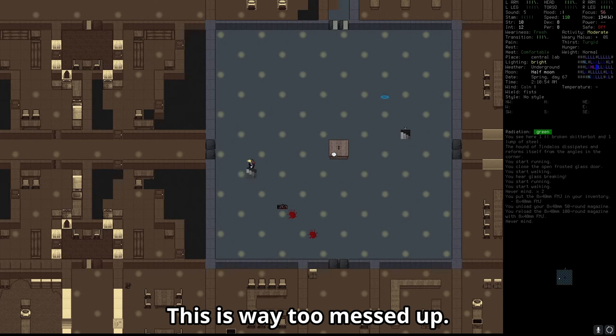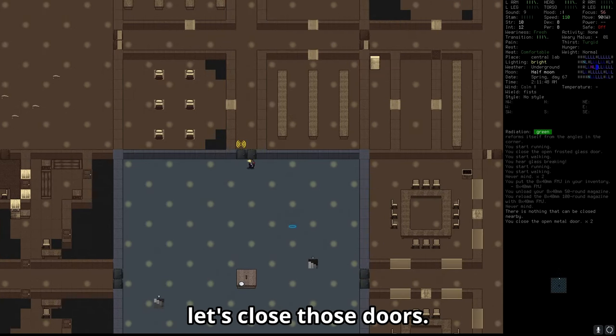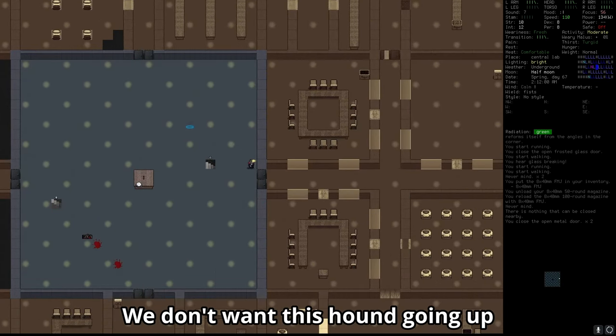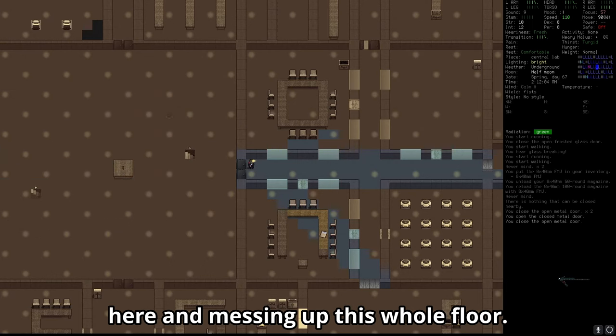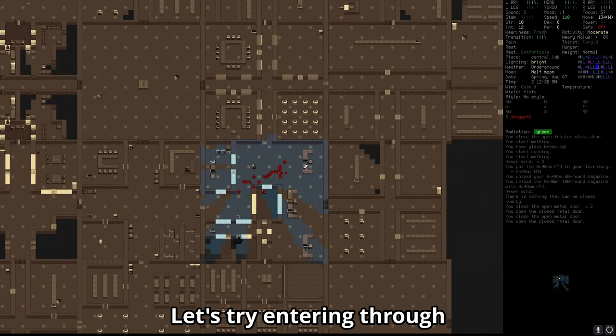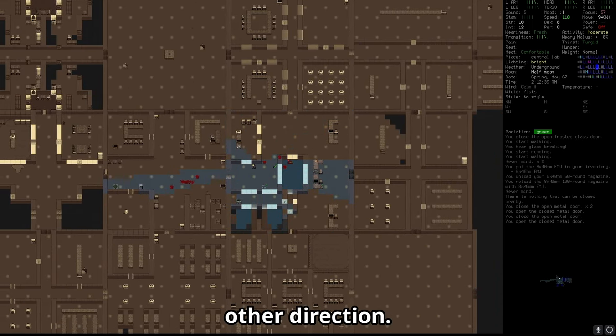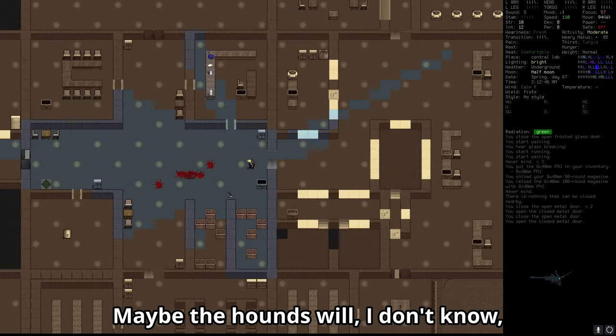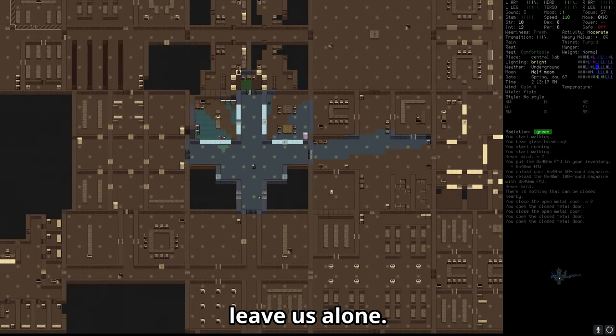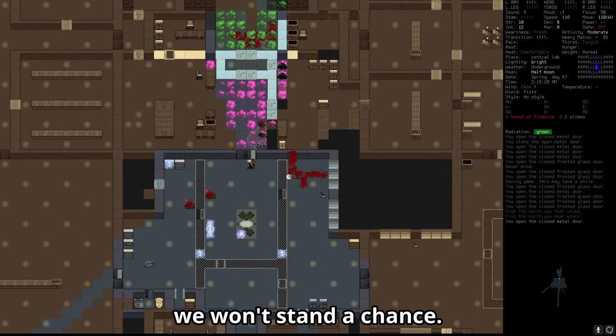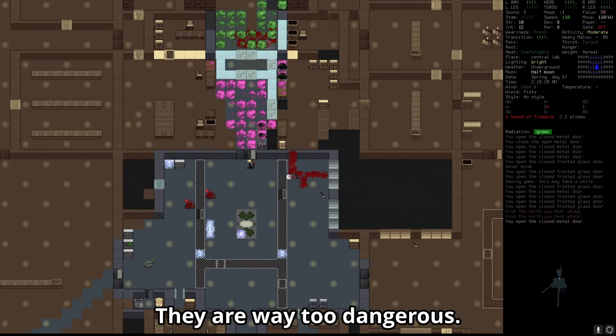This is way too messed up. In fact, let's close those doors. We don't want this hound going up here and messing up this whole floor. Let's try entering through other direction. Maybe the hounds will, I don't know, leave us alone. Yeah, we won't stand a chance. They are way too dangerous.